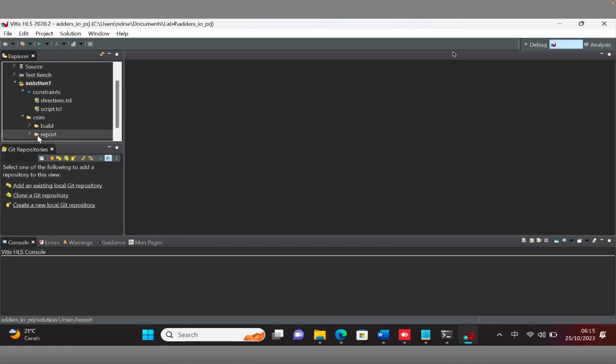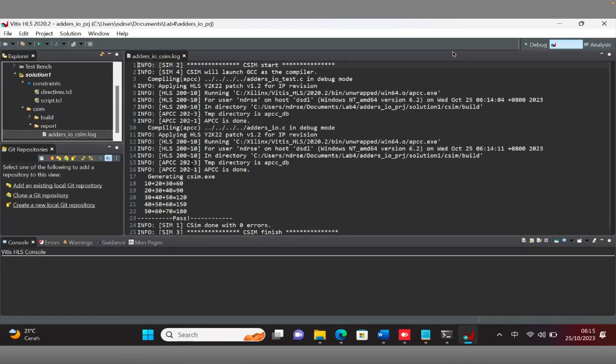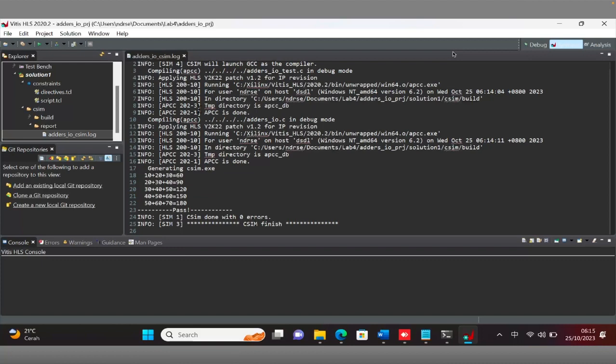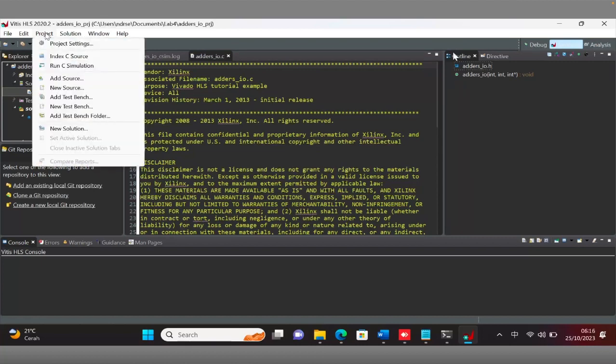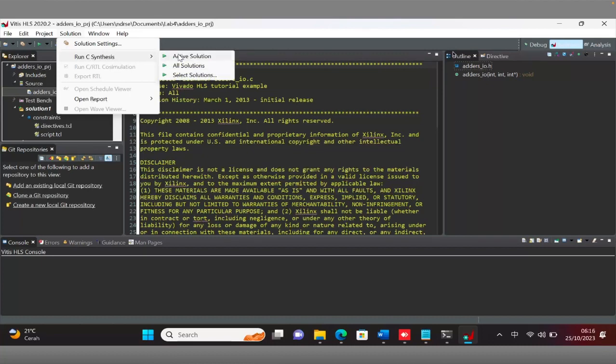Okay, this is the C simulation report here. The C simulation report is passed. Now we will run the C synthesis. I will make it the active solution. Okay. Run C synthesis on the active solution.